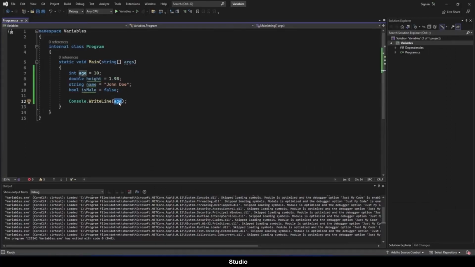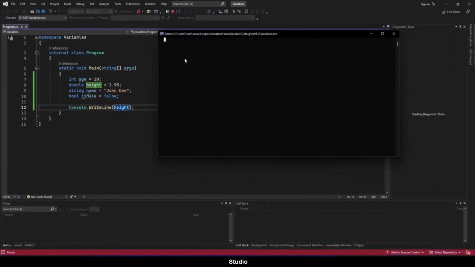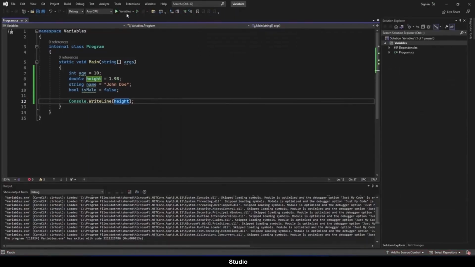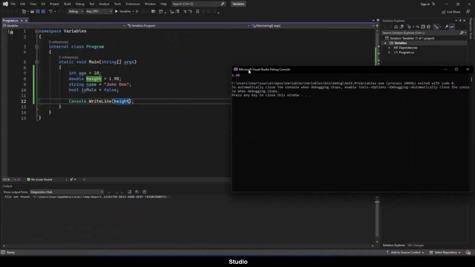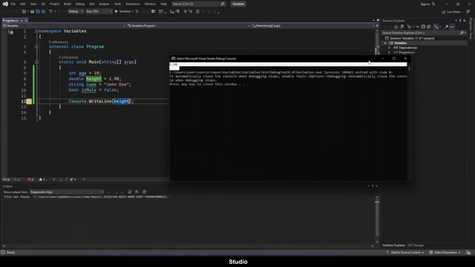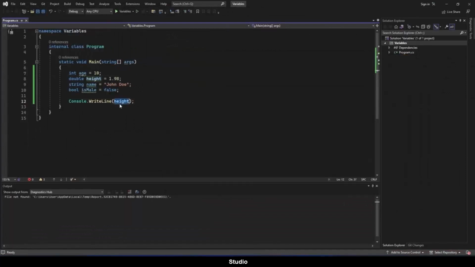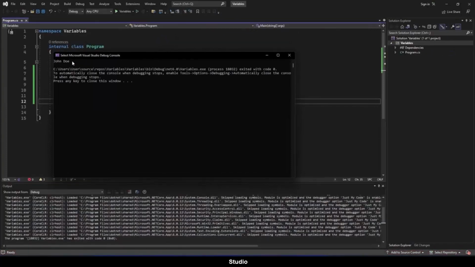If we want to see height, we can just do the same. Height, run it. Let's close that out, rerun. Here we go. We can see 1.98. Be sure to close the window. Let's go to name. Run. We can see John Doe. So this is how we use variables.